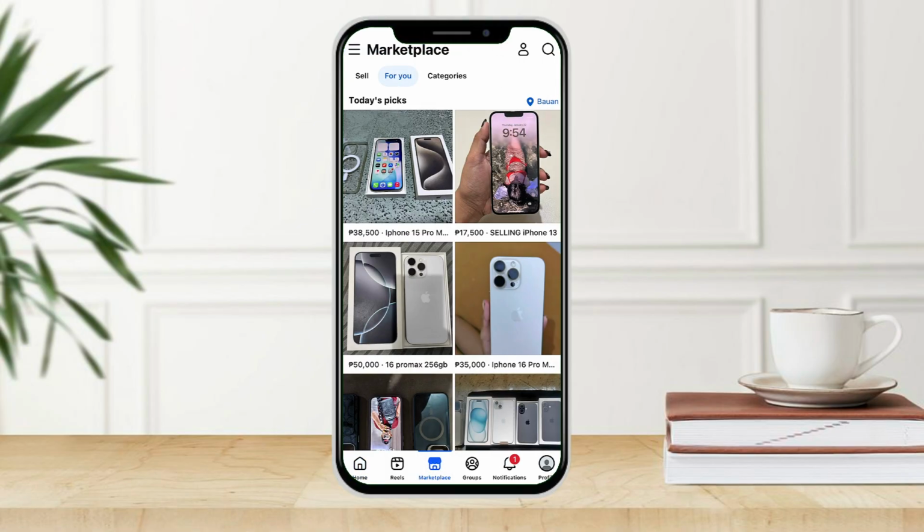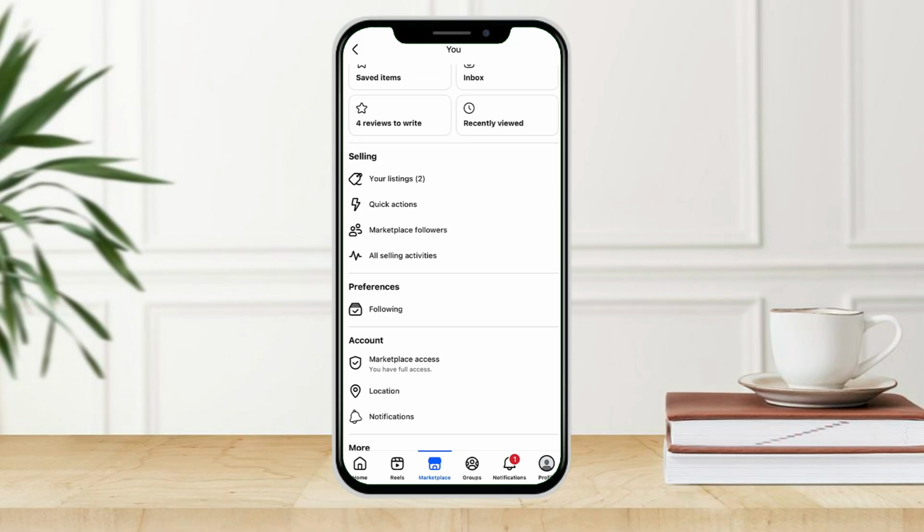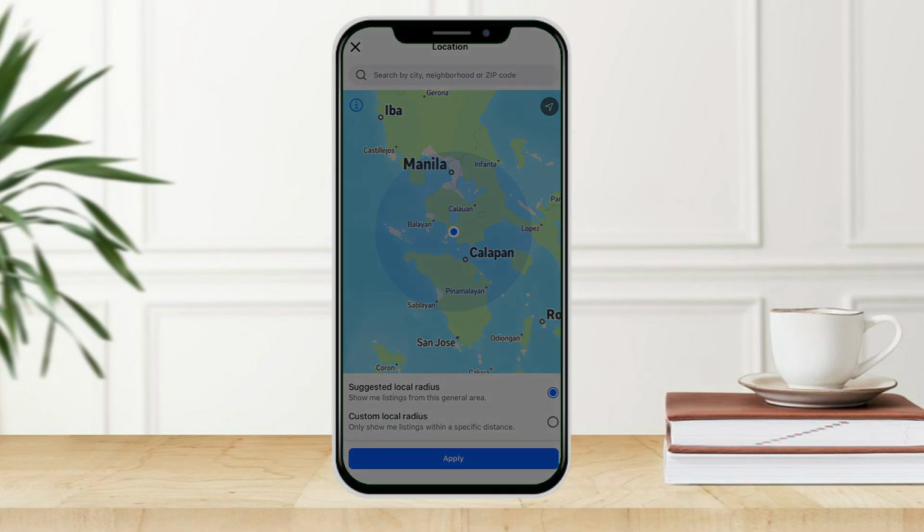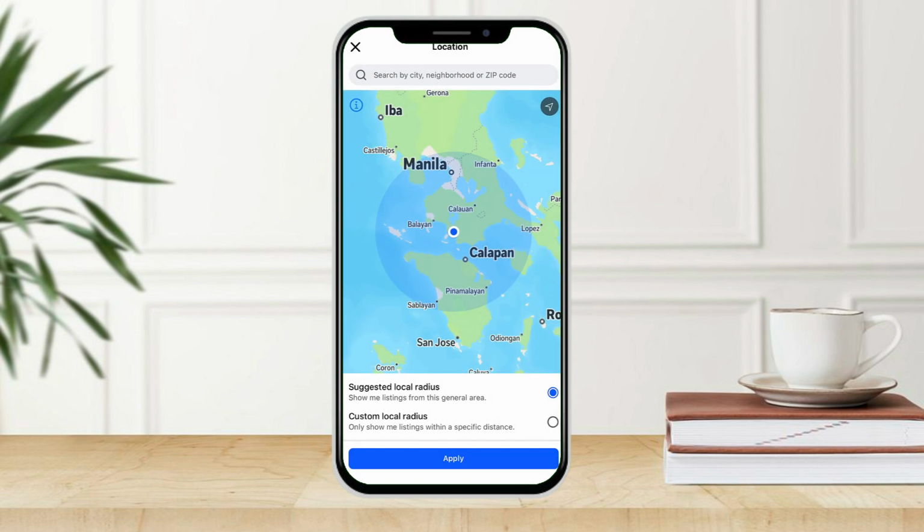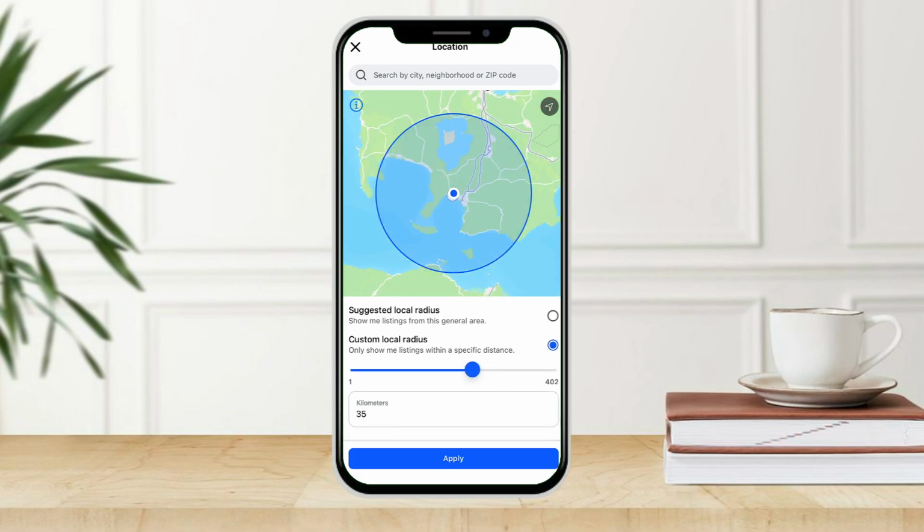Before browsing items, you need to set your location. Tap your profile icon, then scroll down and click Location. A permission message may appear. Tap Allow once to enable location access. You can now customize your local search radius, then click Apply to save your settings.